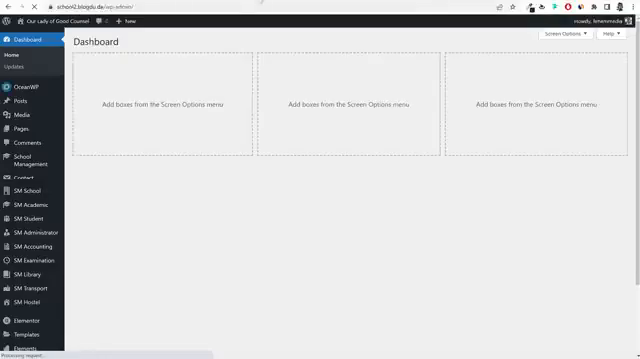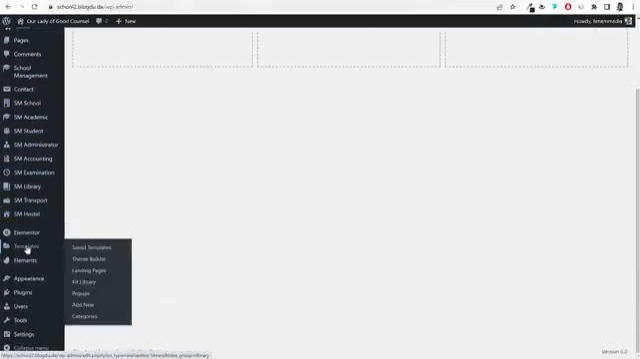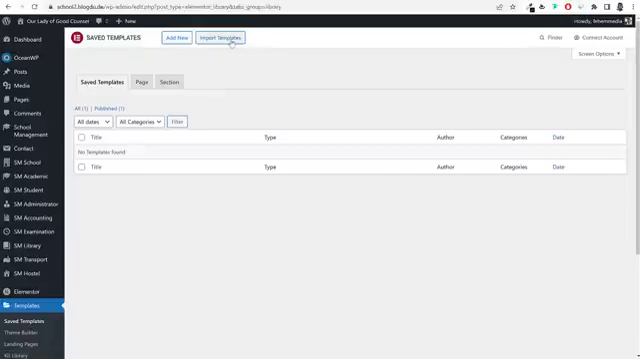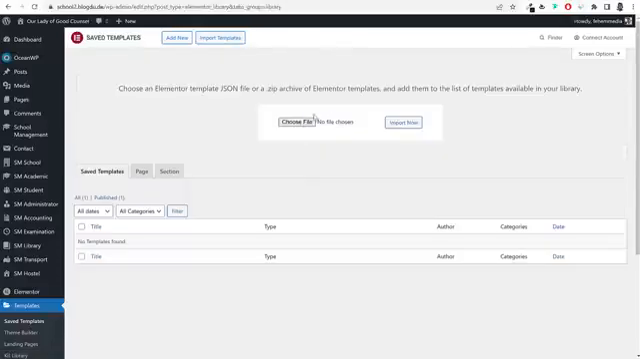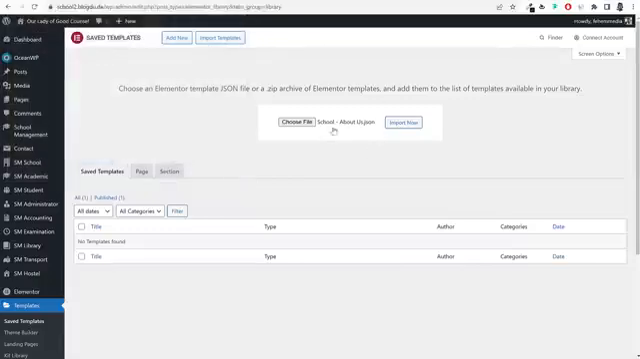Now if you face any problem importing these pages, you can open your dashboard and click on this option. You will see this templates option. Click on templates and click on import template, choose file, and you can import these templates from here. So you can import the about page, select this page. Now click on import now. Once you click on import now, you will see this will be imported just like the home page.